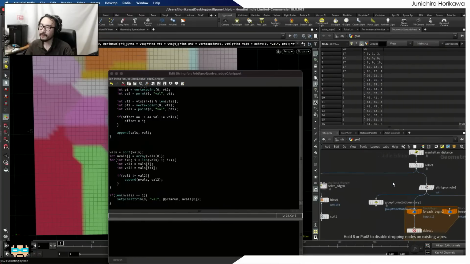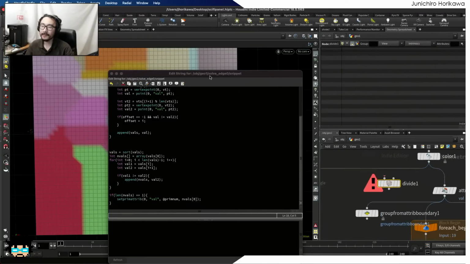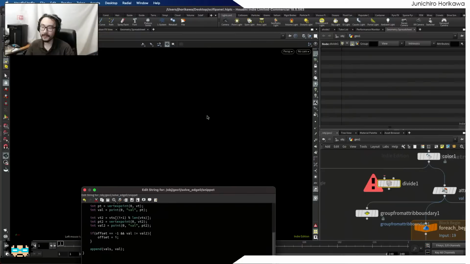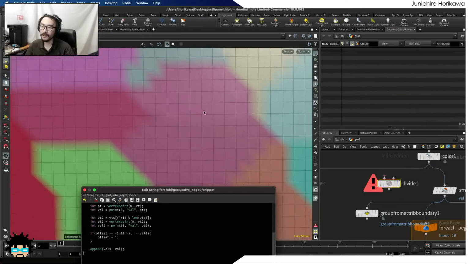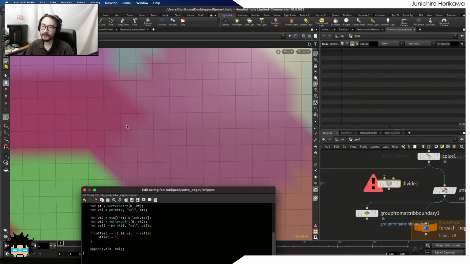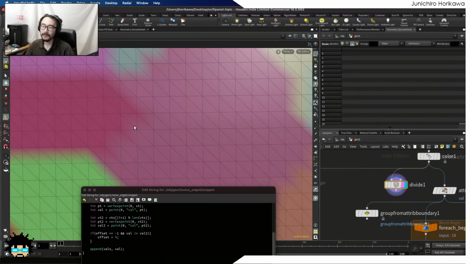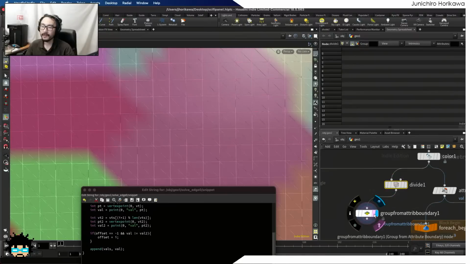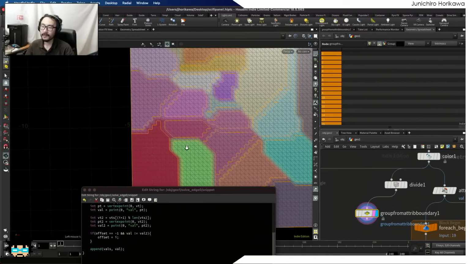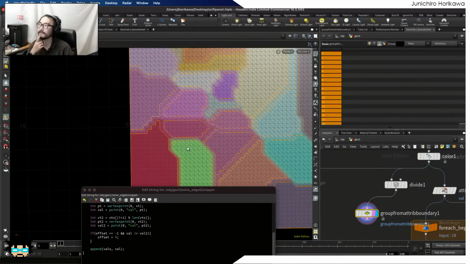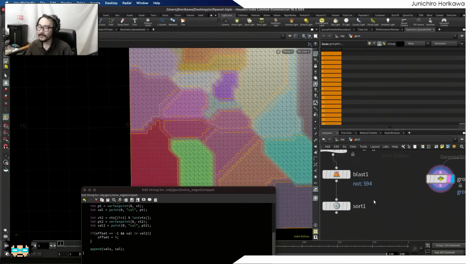Triangulate. Well, the problem with this divide is that you cannot really define in which direction the triangle is being created. For example, this one, I want the line to be created in this direction, but this one doesn't really control that. So you get this direction. So it might not really work. It's really hard to control.